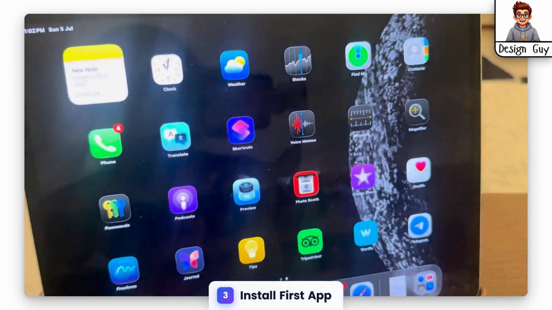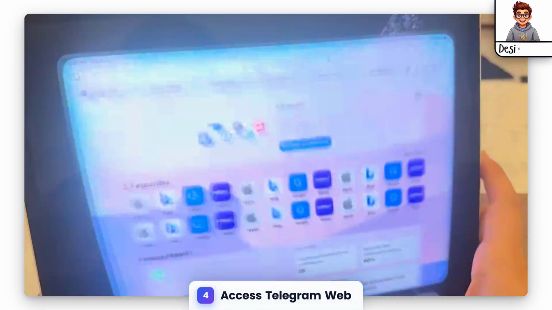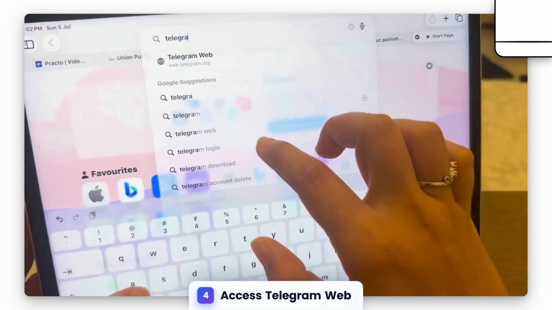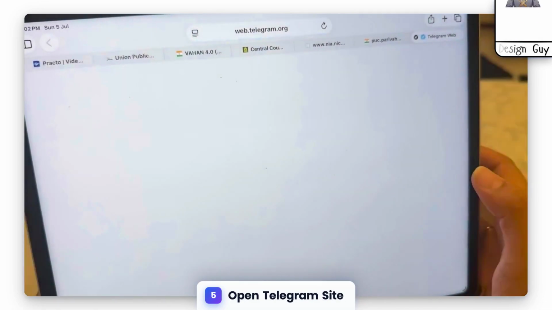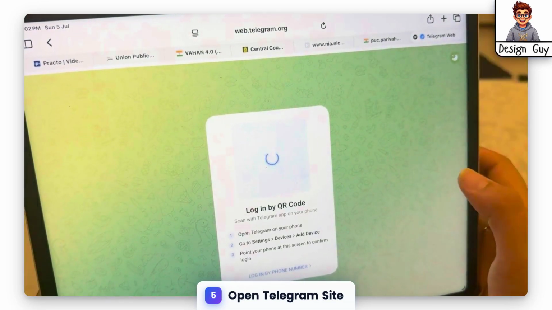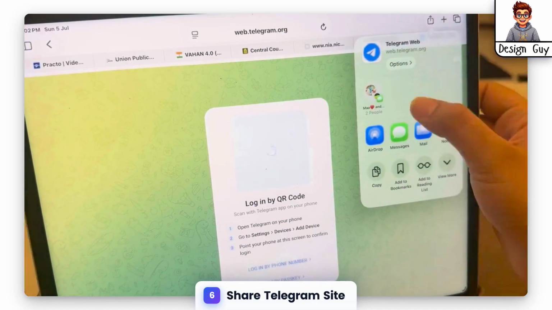We'll install one app from the App Store as we normally would expect. For the second app, we'll use Safari to access Telegram's web version by typing in Telegram Login or Telegram Web. This will open the official Telegram website in Safari, giving us direct access to its web app and related installation resources instantly. Next, we'll tap on Share after accessing the Telegram web app.